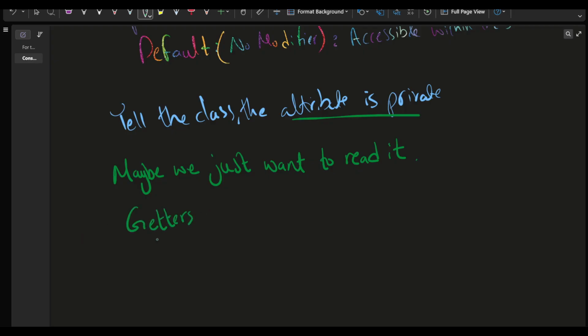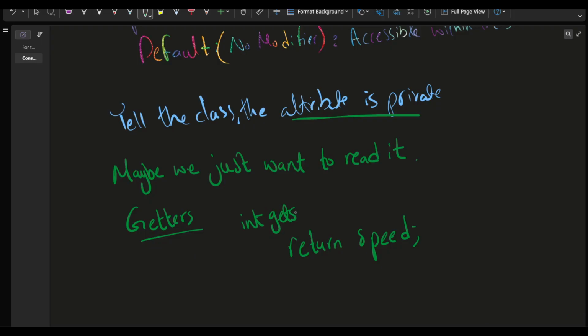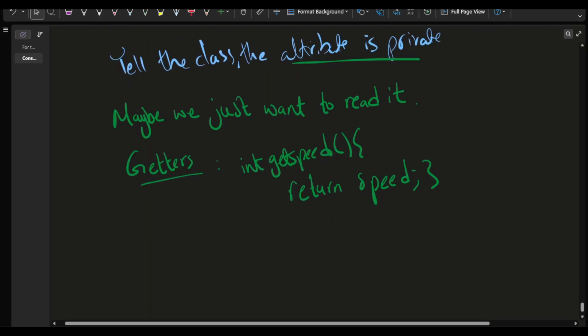Getters are public methods. What they do is they return. This is the only line that they have in their body: return, and then the attribute, like let's say speed. Return speed, that is a getter. It's like int getSpeed, an integer since speed is an integer. So that's all that it does. So getters are like this, and then setters are like this.